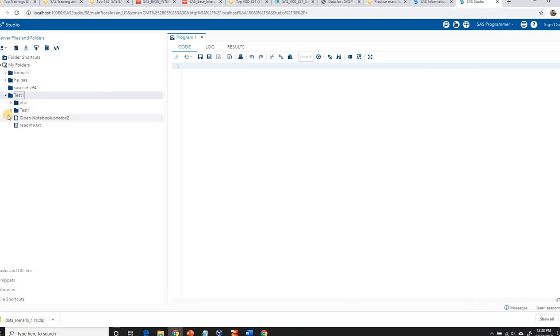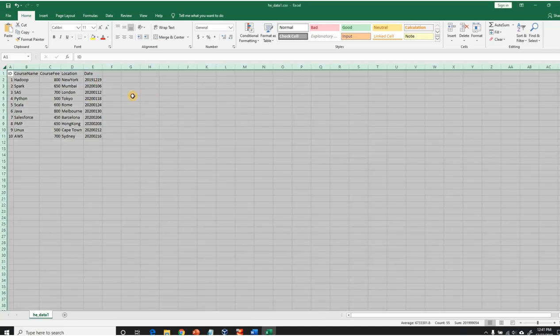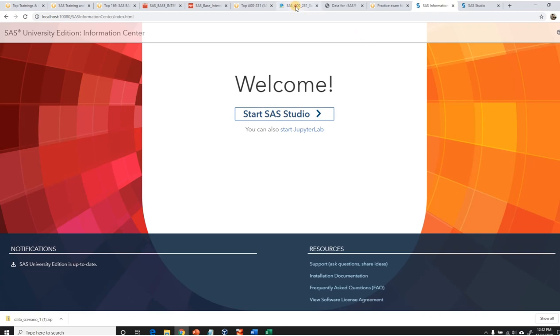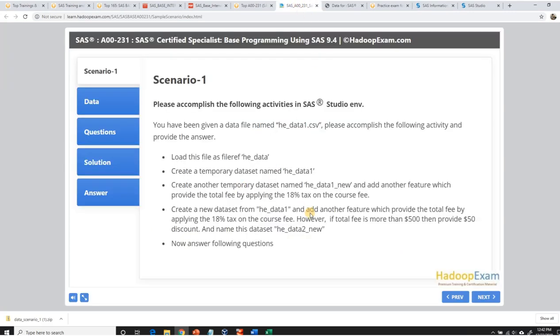So let me go through this, okay. So this is our data here, the HE data 1 .csv file. Here this course fee is the column, and we need to apply the 18% tax on this and create a new column on that, correct? So now let's move further. What is next? Create a new dataset from HE data 1 and add another feature which provides total fee by applying the 18% tax on the course fee.